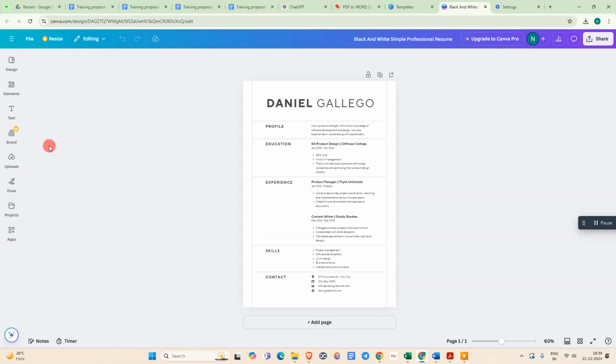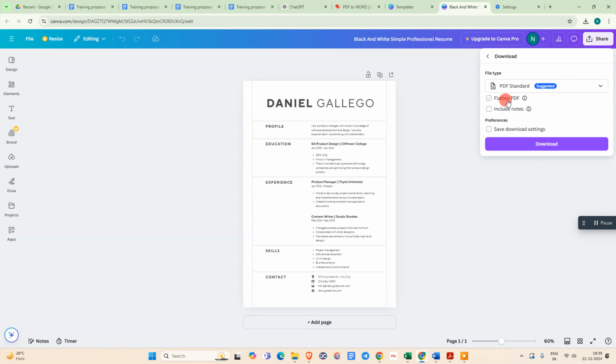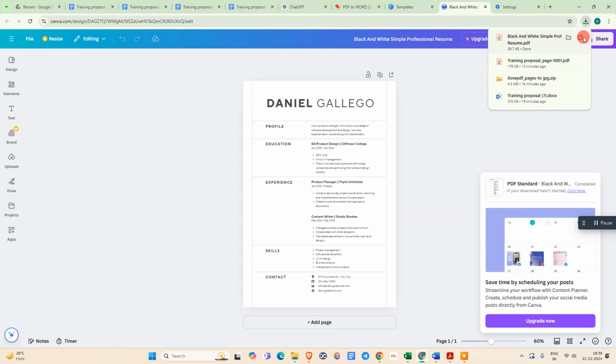Okay guys, so here we are. I have opened my document in Canva, you can see. First select that design on Canva and open it. Now go to Share, and we need to download it in PDF format only. So select the PDF format, and go to Download. It will start downloading the PDF.